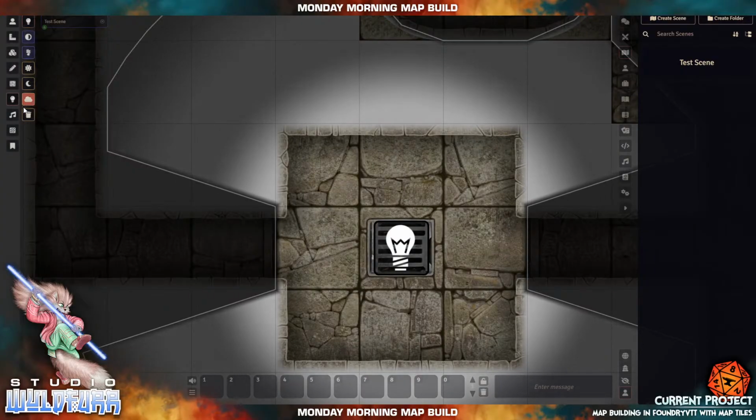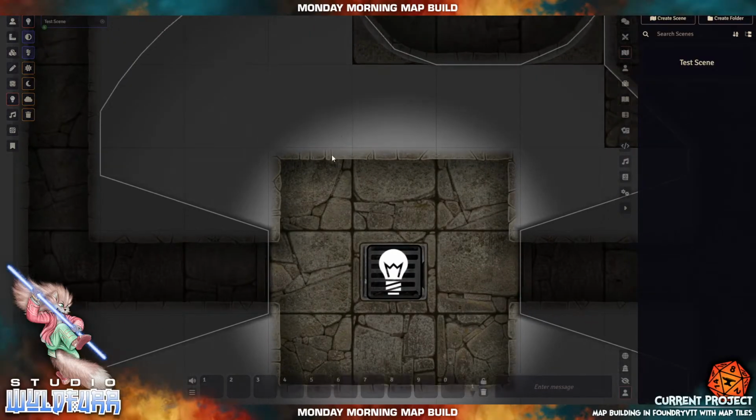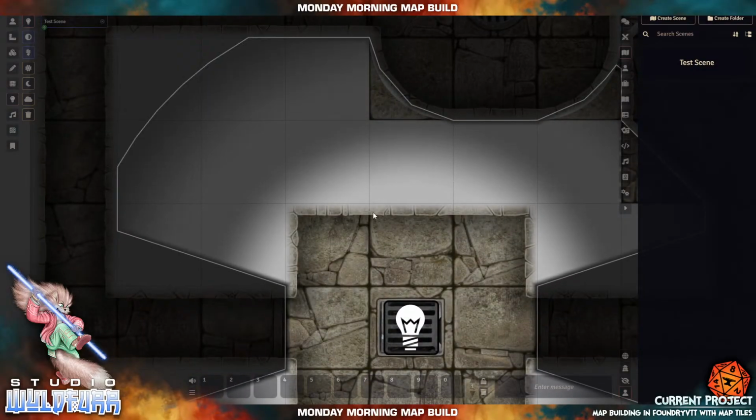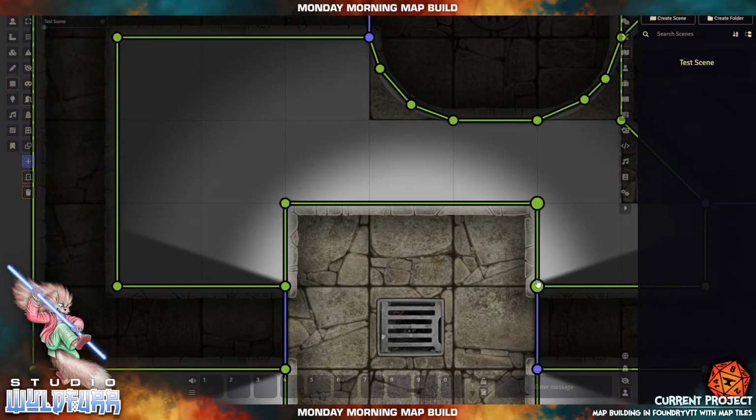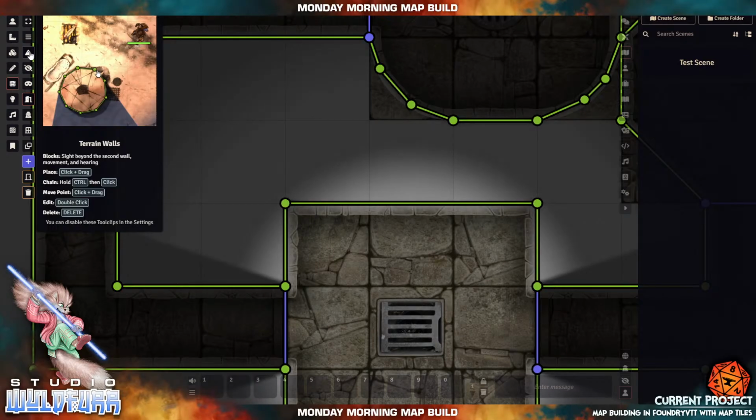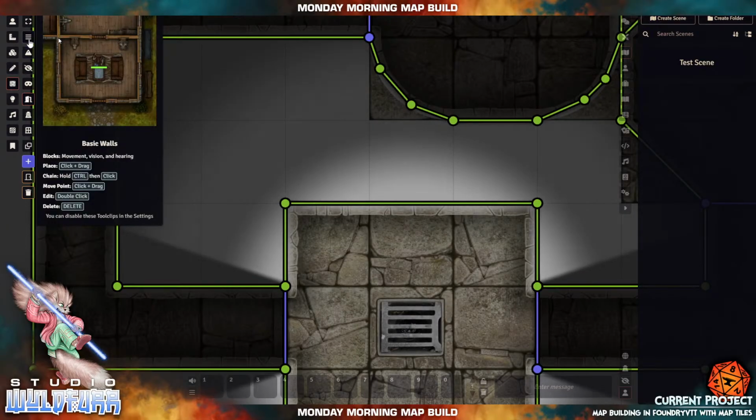So let's put in another light. Let's go over here. The question is, why is this... Did I not put... Yeah, but... There's walls here. They should be blocking that off. Did I use the wrong walls? Terrain walls. Block sight beyond the second wall. Oh, I've used the wrong walls. That's why. I probably want these basic walls.